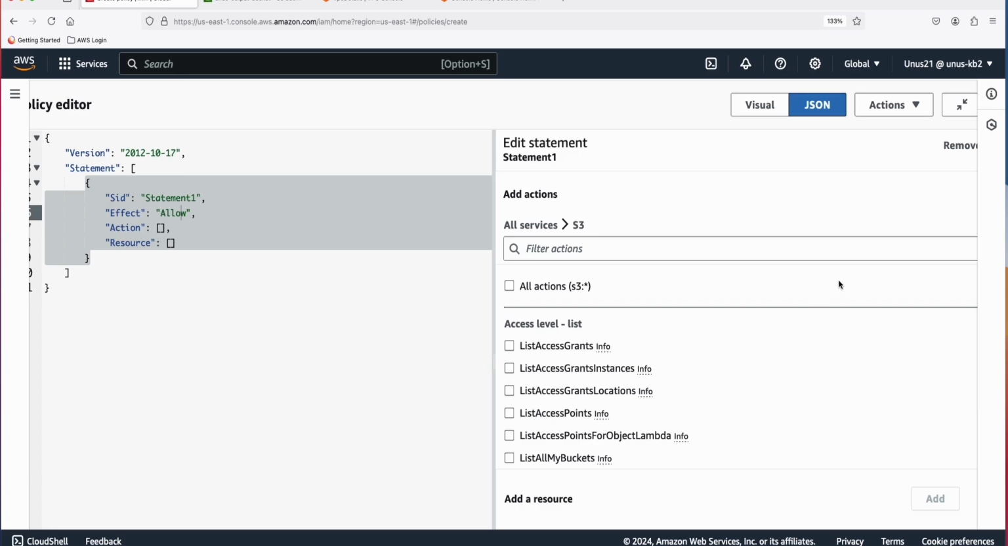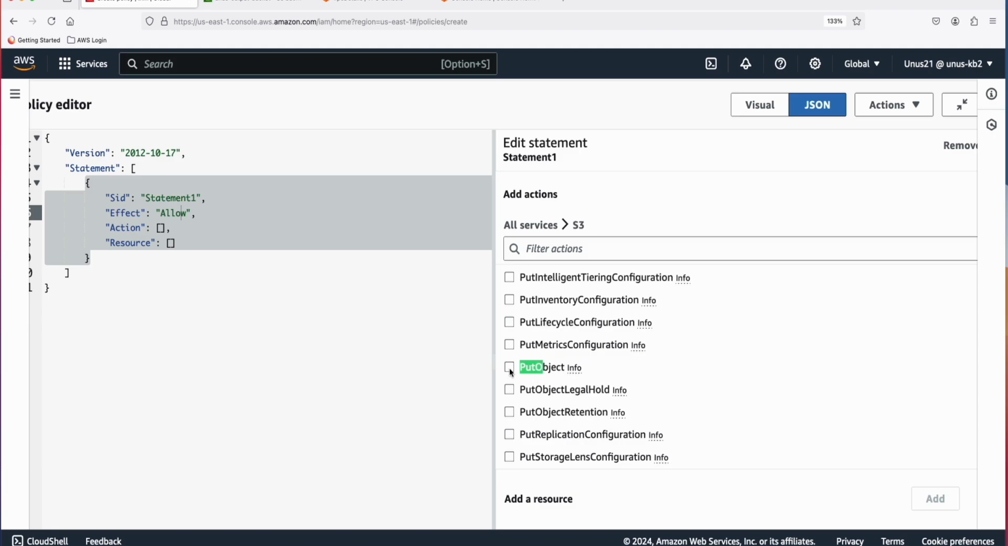I want to choose the put object action. So what I will do, I can just press Control F and search for put object. I got it, select it. So you can see that the action is already selected, S3, it is added. Now what next? I have to add a resource. For that, the next step is add resource, click on add.